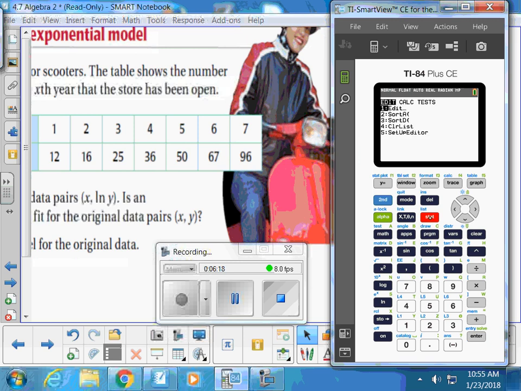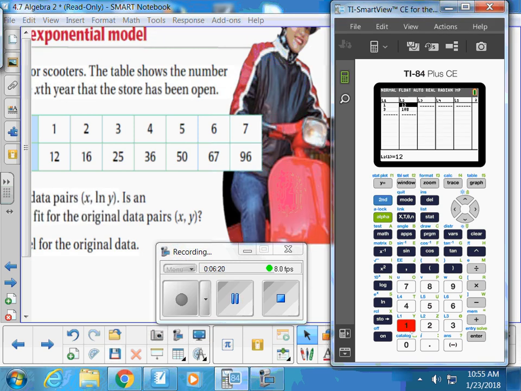So you go stat, edit, you have this old data you don't want anymore, right? If you go up top and hit clear, it looks like nothing happened, but when you go back down, the data will be gone. Same thing over here, go up top, hit clear, go back down, the data's gone. And now we're ready to put our new numbers in. 1, 2, 3, 4, 5, 6, 7. And I always double check every column that I don't have a mistake, because if you have one mistake, your equation will be different from your classmates.